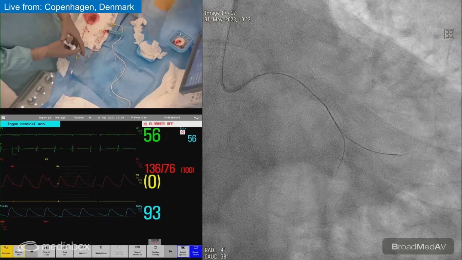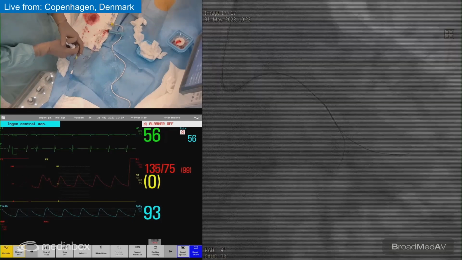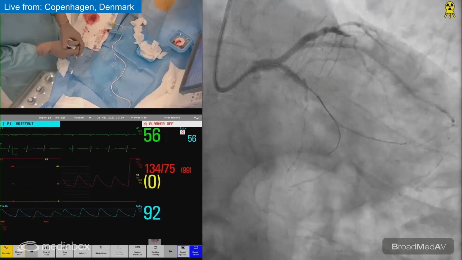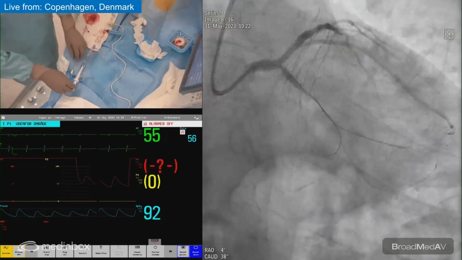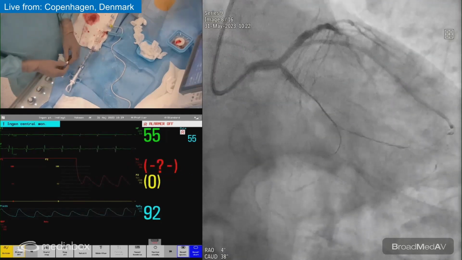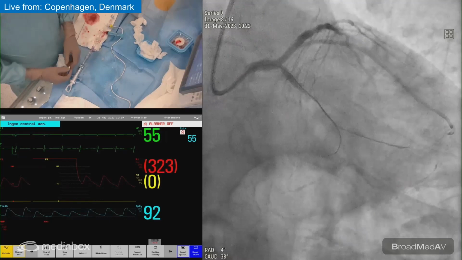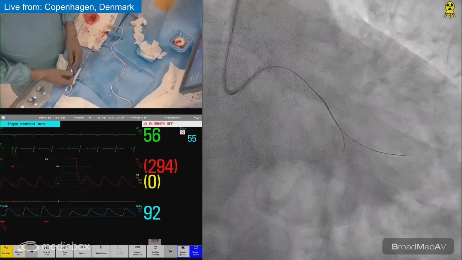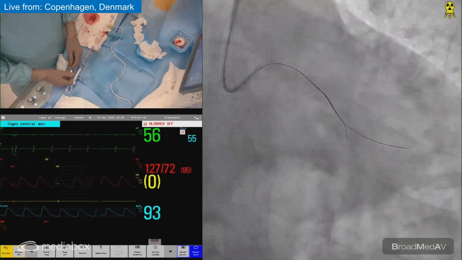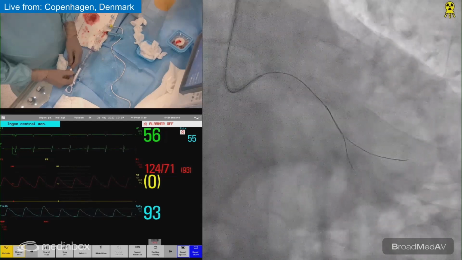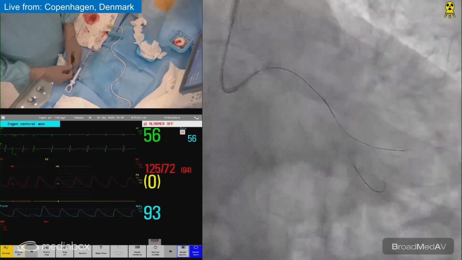Probably the small one taken off right at the bifurcation. Yeah, it is. We just do the same once again. Take it back, slide it down with the tip pointing towards them. Yeah, beautiful.